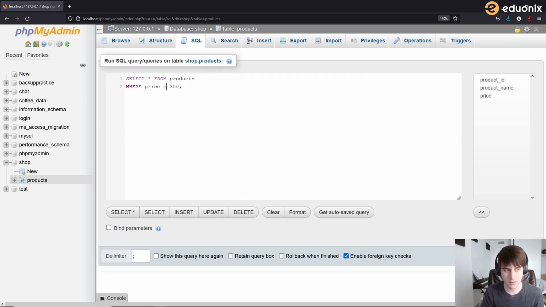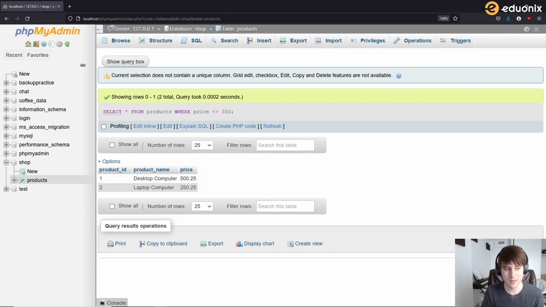Just to show you some different ones, we have equals. Of course, we have greater than or less than. We have greater than or equal to. We have less than or equal to. And then we have does not equal. So does not equal will just give me all the values that don't equal 300. And as you can see, that gives me all the records inside of my table here.